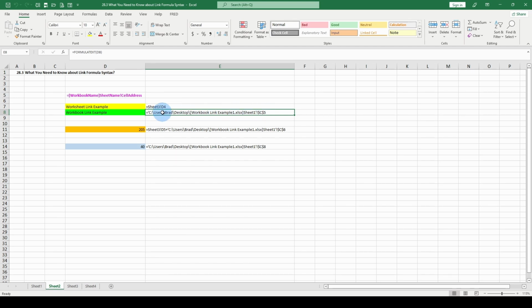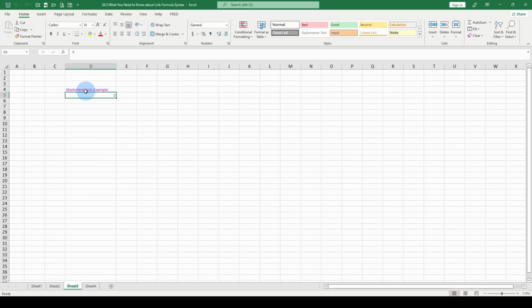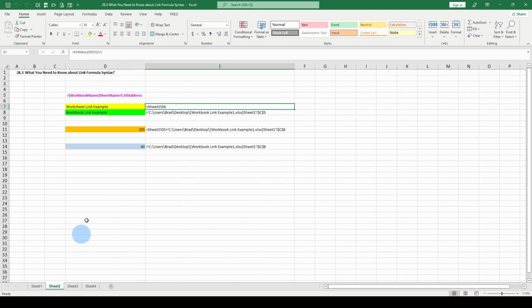Let me just show you an example. This is a workbook that's closed. This is a worksheet that's open. This is worksheet 3 here. If I show you worksheet 3, it's going to say worksheet link example, and that is D4. Go back to sheet 2. It says sheet 3, D4.